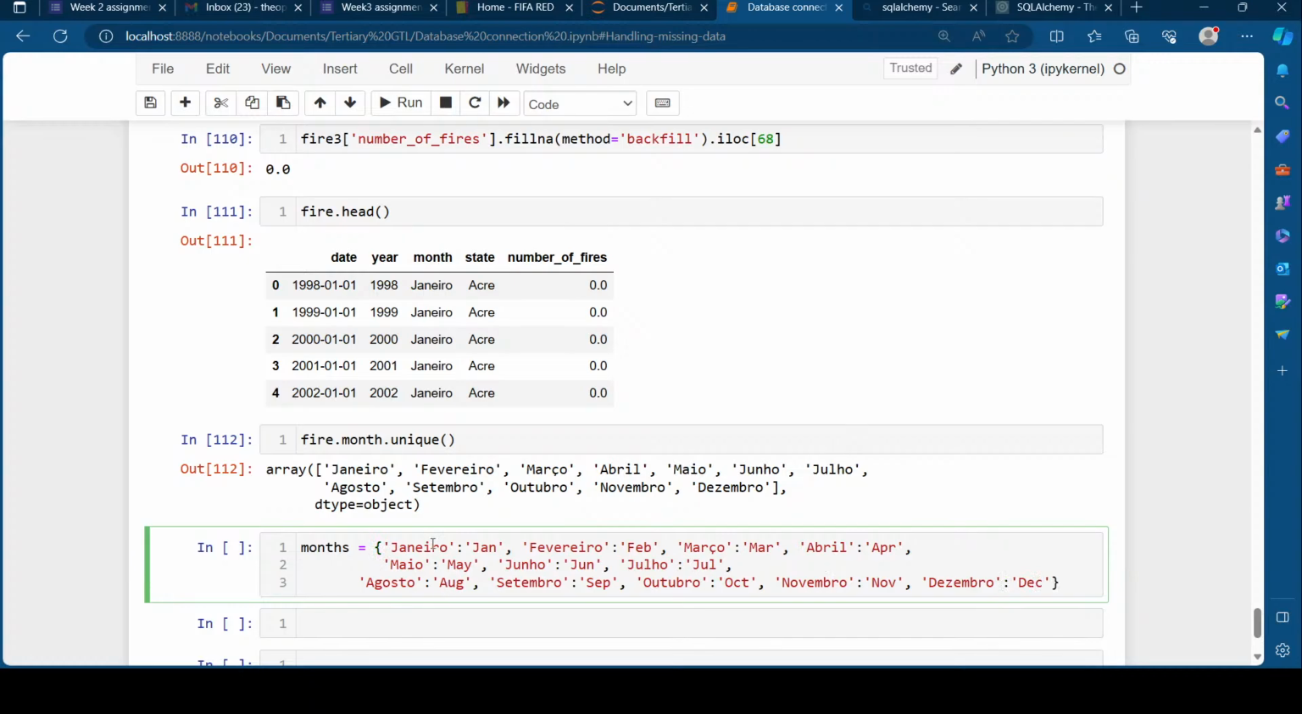So something like this. January to Jan, February to Feb. So I've just created a mapping. I've created this dictionary, right? So now the only thing that you have to do is call the column, fire.month.